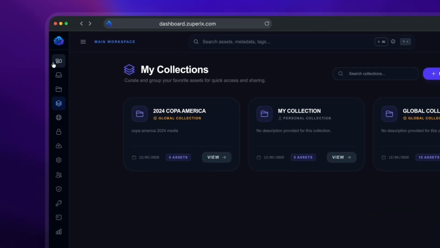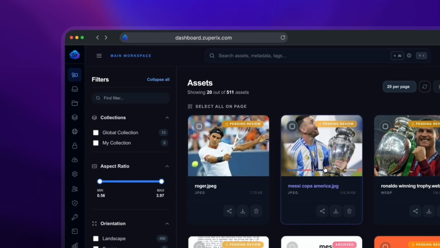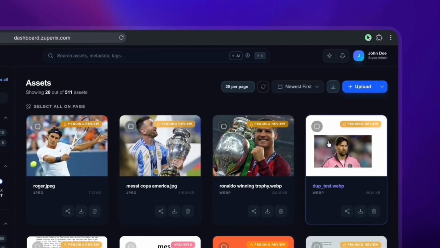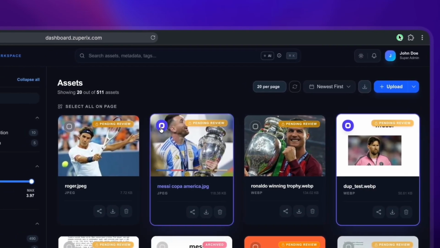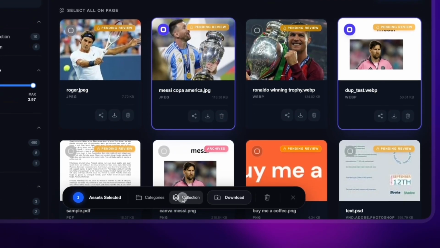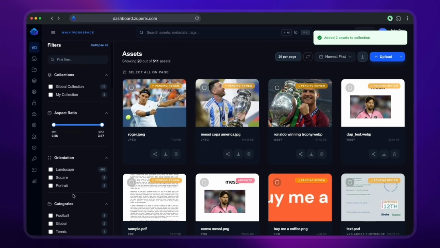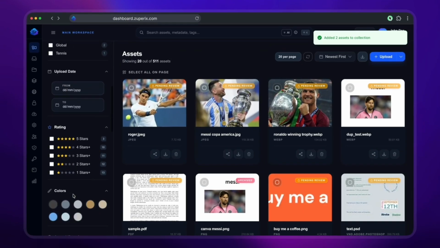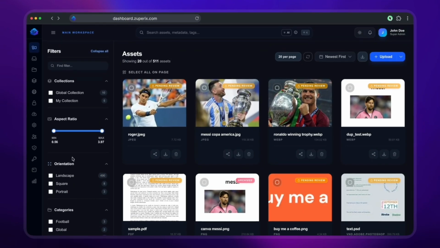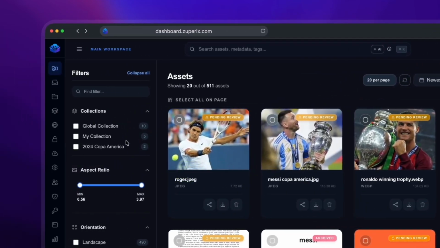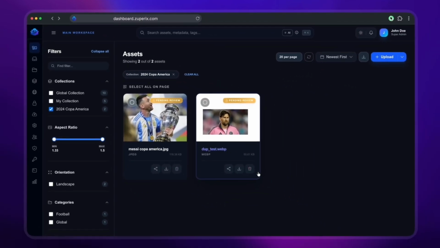Now I'll select these two messy images and use bulk actions to add them into the 2024 Copa America collection. This bulk action toolbar makes it easy to manage multiple assets at once. So instead of editing assets one by one, you can organize large batches in seconds. And just like categories, collections can also be filtered instantly.